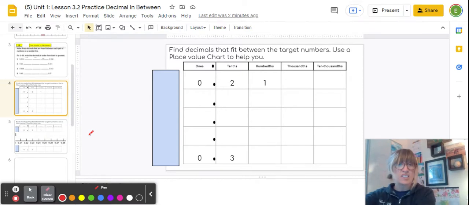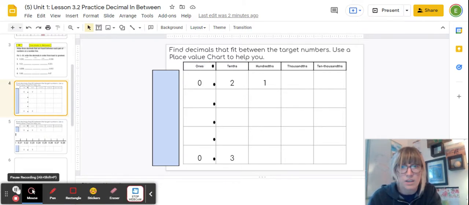Another way we can think about this is using a place value chart as a tool. It's sort of like creating your own number line, or using a number line as a tool to transfer it into this format. So if you want to find some decimals that fit between these two numbers, we can say, as I compare the digits in the ones place value spot, I have 0 ones and 21 hundredths, and I have 0 ones and 3/10.